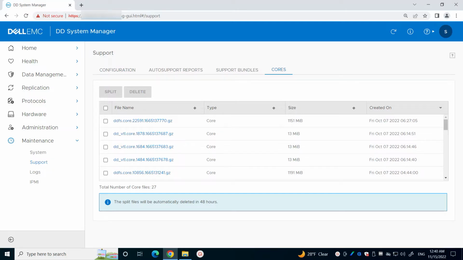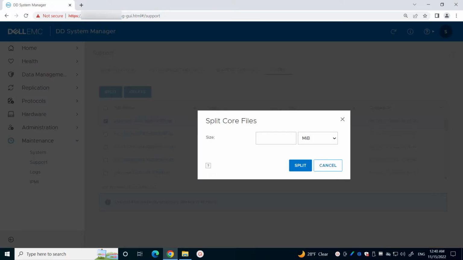In some cases, the core file size may be huge and may cause inconvenience in uploading to SR or FTP, and we may need to split it before downloading. In order to split the core file, select the checkbox beside the required core file name and click on Split. Select the appropriate size to not exceed more than 20 chunks.